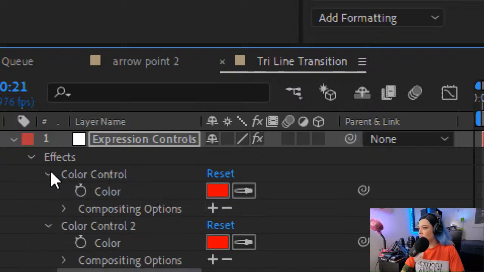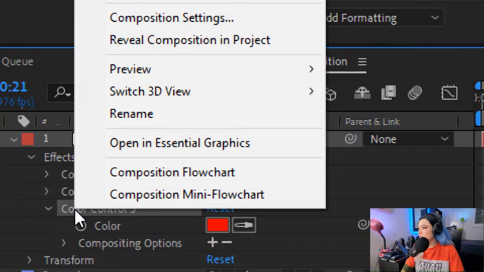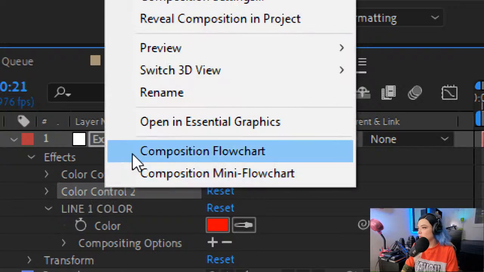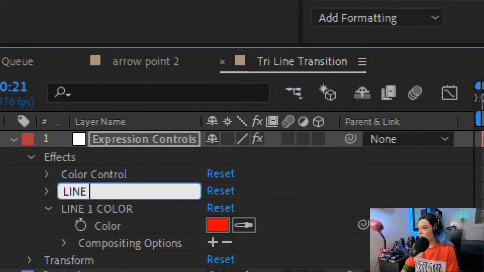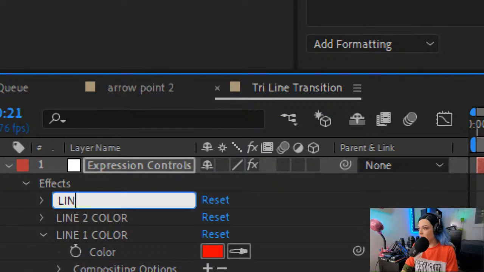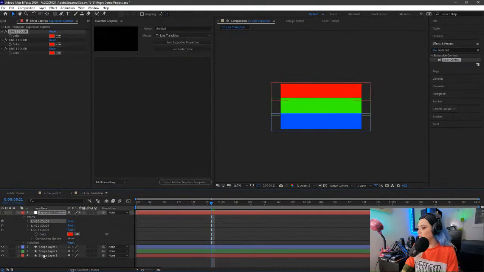And I can rename them for my benefit here. So I'll go ahead and rename, and I'll say line one color, rename line two color, and then I'll rename this one line three color. So just for myself to know.